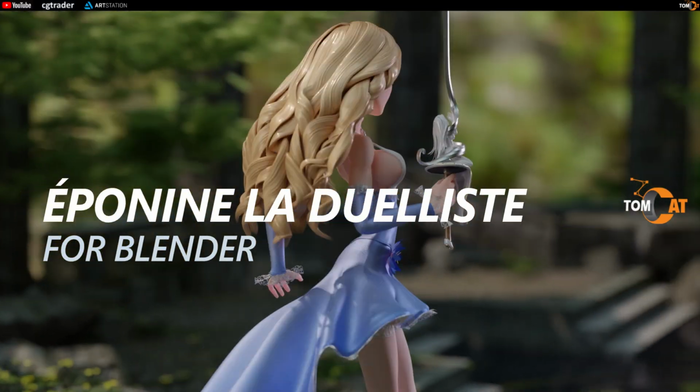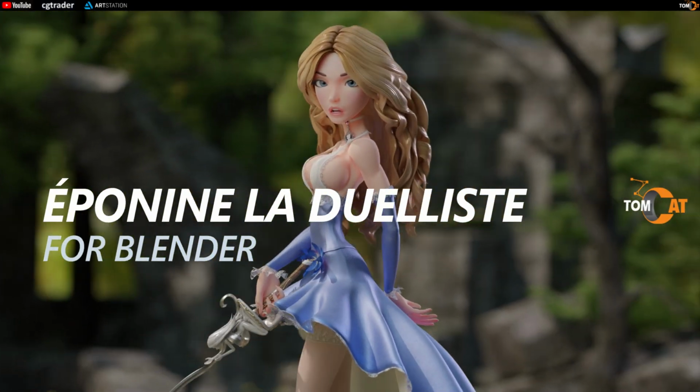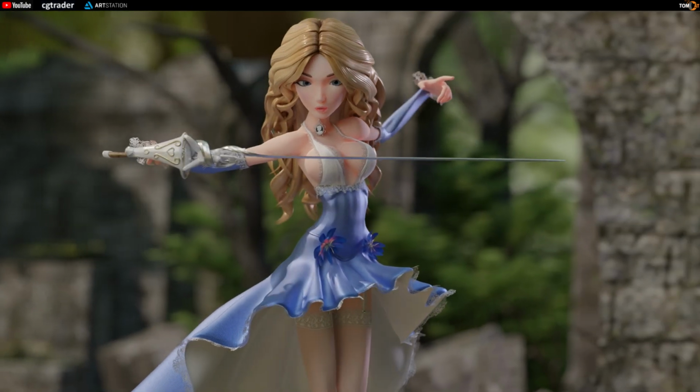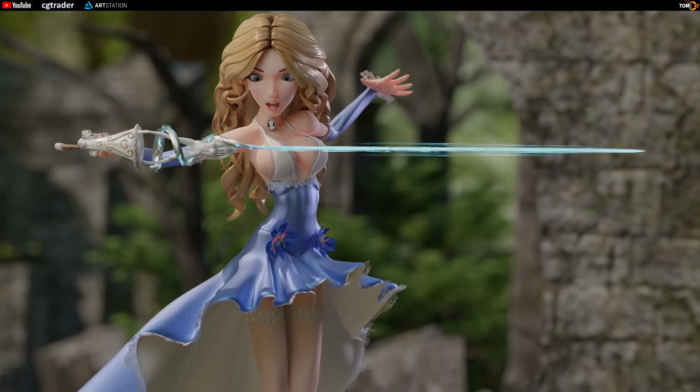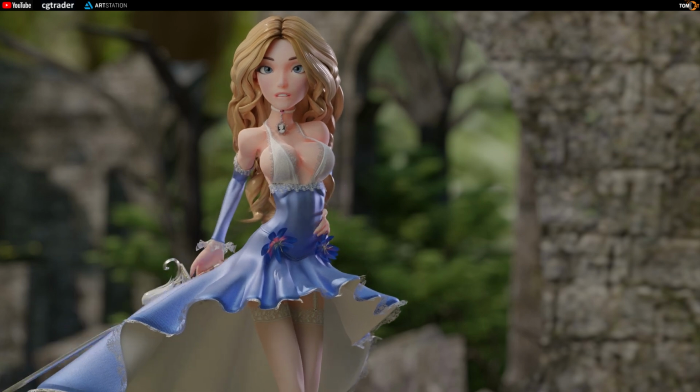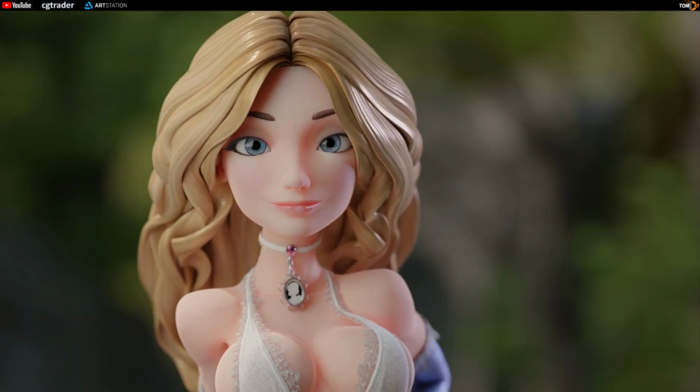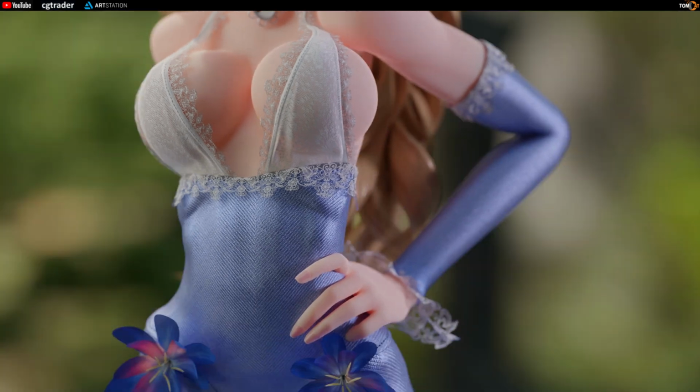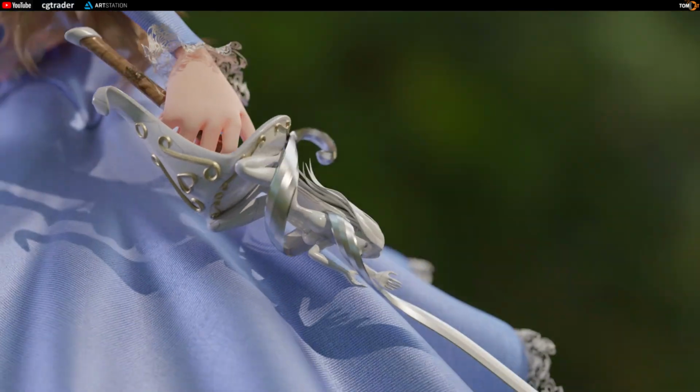This is a walkthrough for Éponine la Duelliste, a rigged woman character for Blender. You can see what's included with the download, and I'll share some tips and tricks to get you up and running. Her main outfit is a Victorian-inspired dress that comes with a rapier that has special effects.